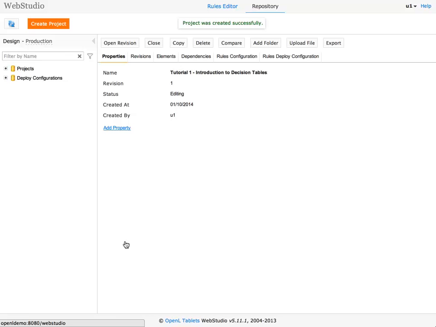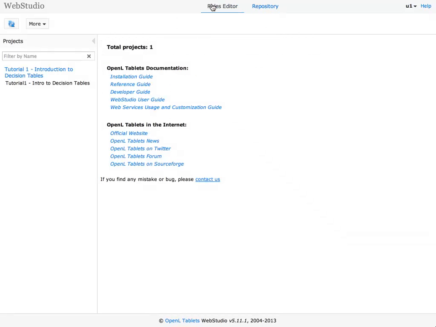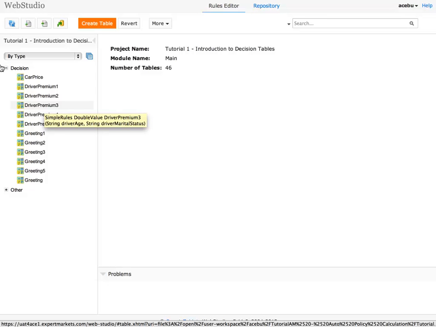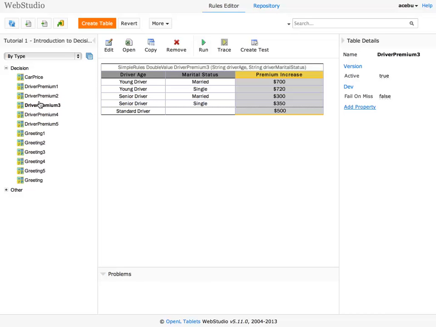I'm now going to go over to the Rules Editor view because you can see the project it created is in the editing status. So all I need to do now is go back into the Rules Editor, and I can start by selecting the Tutorial 1, Introduction to Decision Tables module. I'm going to expand all of the decision table listing so I can see the different decision tables that we have. And actually, Driver Premium 3 is a SimpleRules table. I'm going to select that table. It's going to open up here.